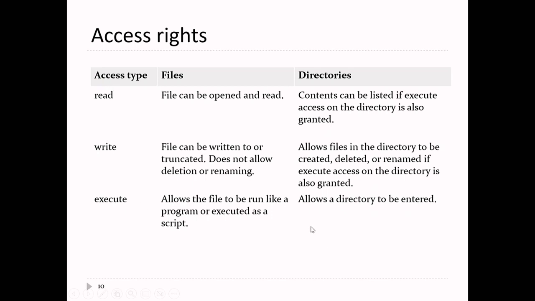Now, if you can change into the directory and if you can write to the directory, that's the thing that lets you change file names. So that allows files in the directory to be created, deleted, or renamed.